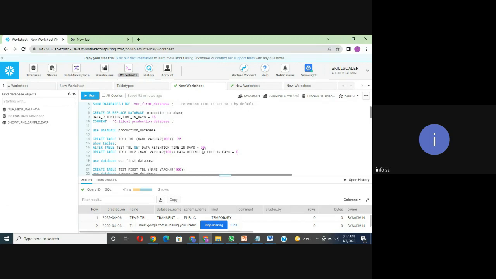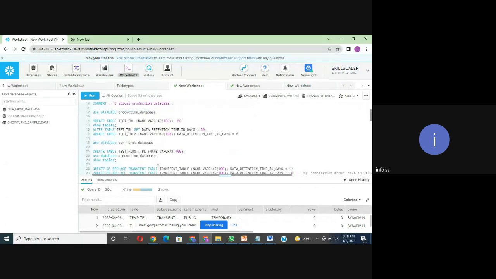What is the retention period? Based on this retention period, you will have that many days of time travel. That is, you will be able to access historical data for that many days. If you have specified 5 days, you will be able to access historical data for this table for 5 days. Current data will be there, and historical data, say you wanted to see what the data was 5 days back at 9 a.m., you will be able to see it with time travel. When you see examples for time travel, you will understand that. We'll see that now, within 5-10 minutes.